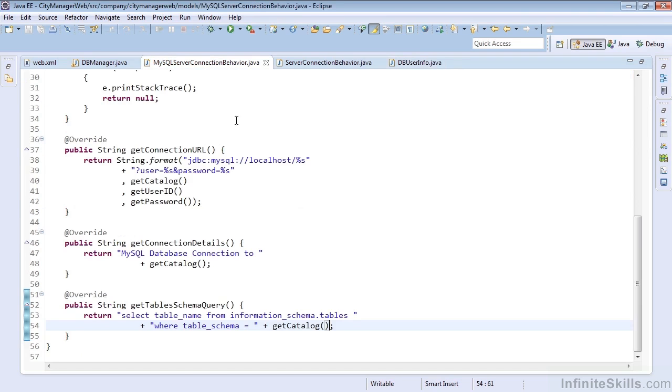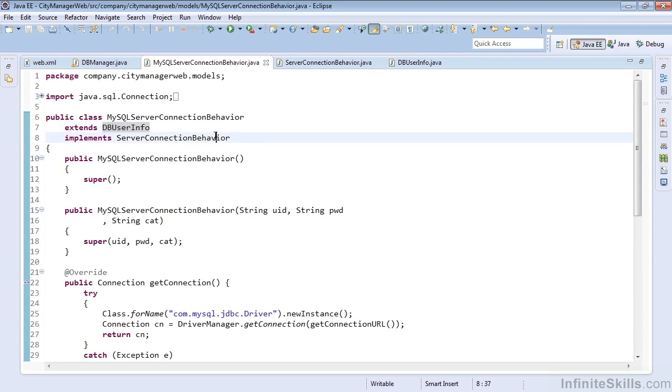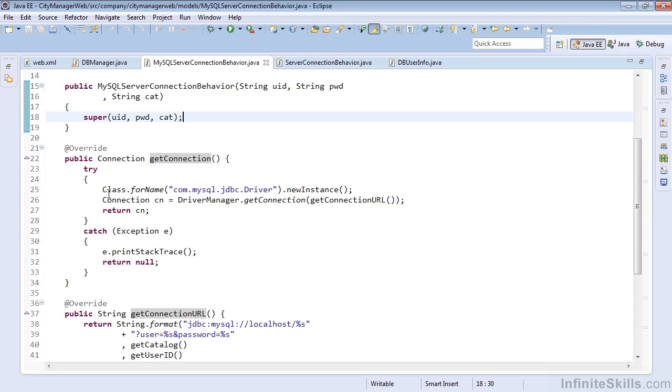So the next object that's important is the MySQL connection behavior. So once again, this is going to extend dbuser_info, giving us the catalog, user ID, and password, and it's going to implement the server connection behavior so that the DB manager can easily interchange this object and connect to MySQL correctly. We set up our DB user then with our user ID, password, and catalog, which we'll pull from init parameters, and then we'll be able to get the connection.